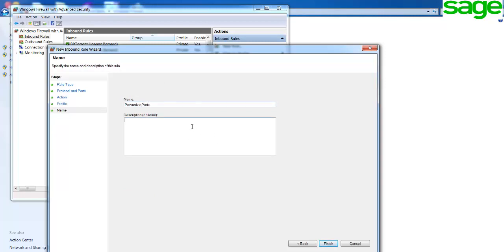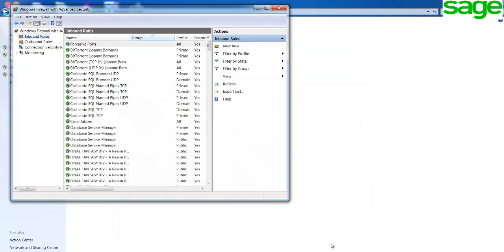The name screen will display. Enter a name, i.e. Pervasive ports. Optionally, you can enter a description, i.e. access to Pervasive ports. Click Finish to save the rule.